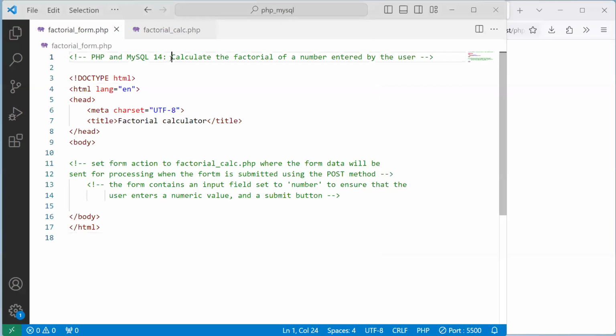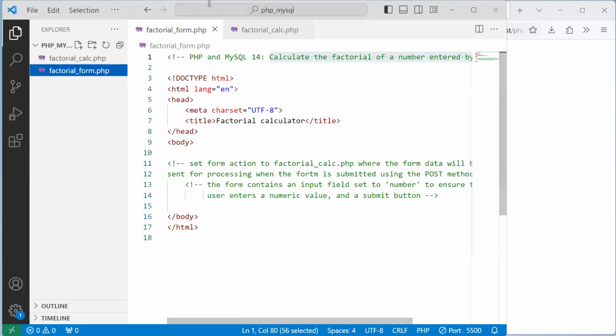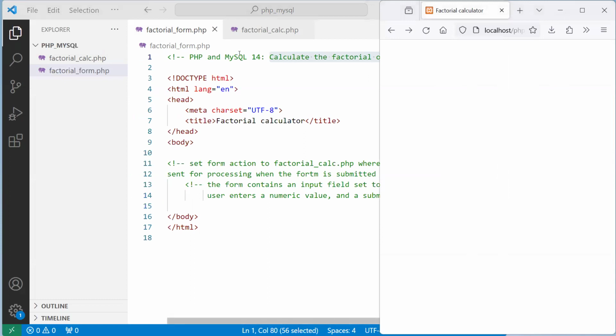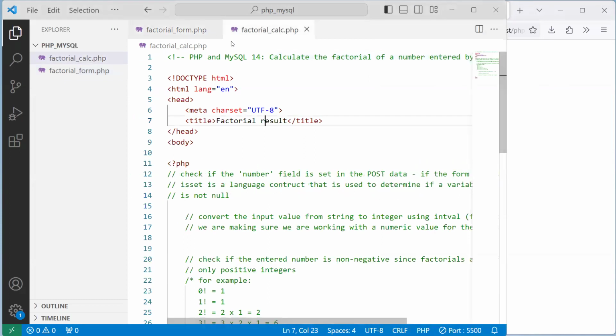In this video, we will learn how to calculate the factorial of a number entered by the user. We'll be working with two PHP files. The first one is a factorial form, which is our user interface. The second page is the factorial calc, which actually does the calculation and displays the results to the user.